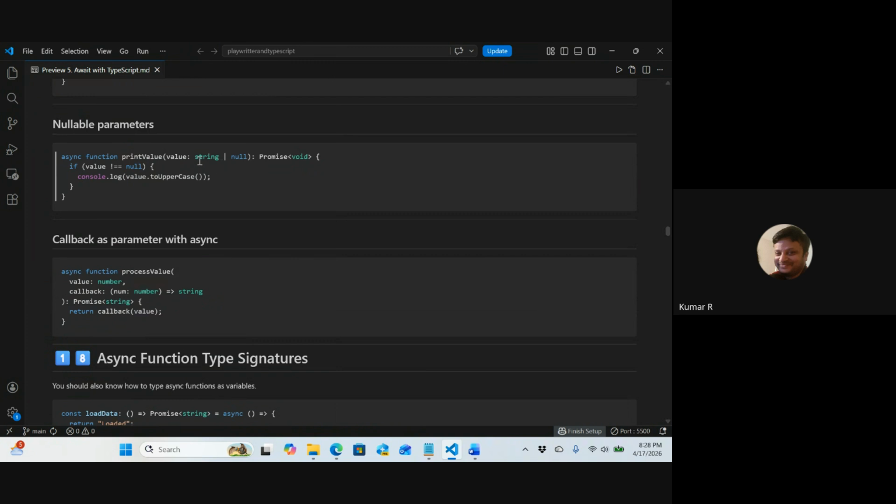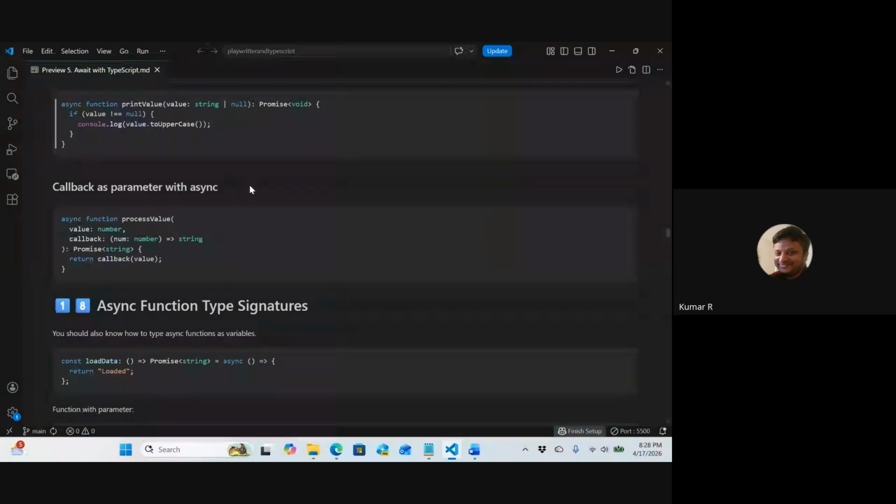Okay, so nullable parameters. Async function printValue(value: string | null): Promise<void>. We are printing the value. Value is a string or null, and then Promise void. If value is not equal to null, then the value will be printed in uppercase. Correct, right? Yes.